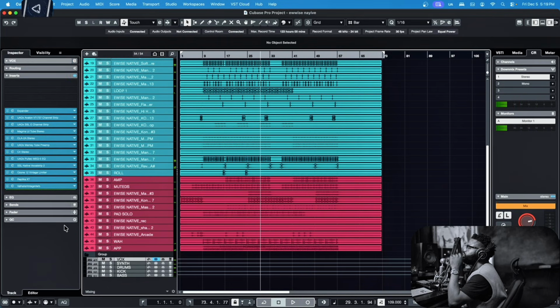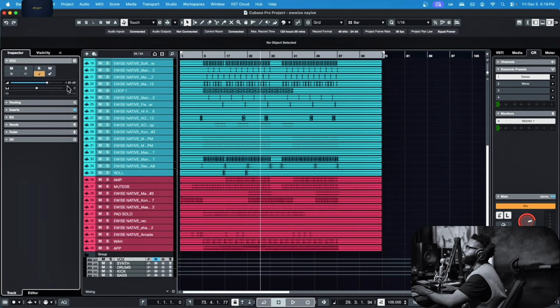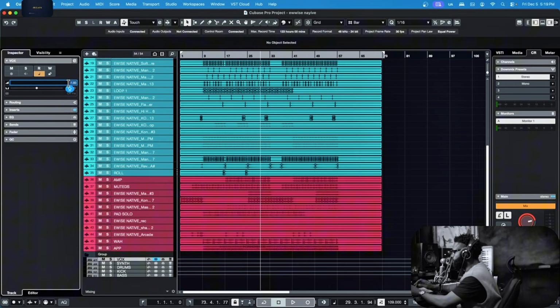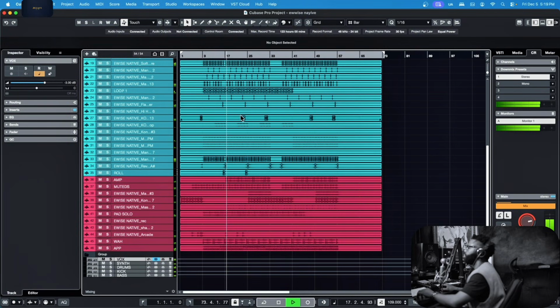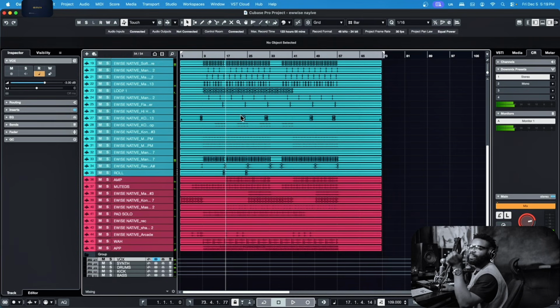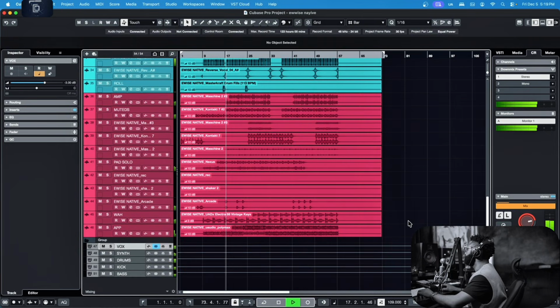So for now, the vocal is a bit too high. Let's reduce the vocal by 3 dB. Good. I think I like where the vocal is actually right now.